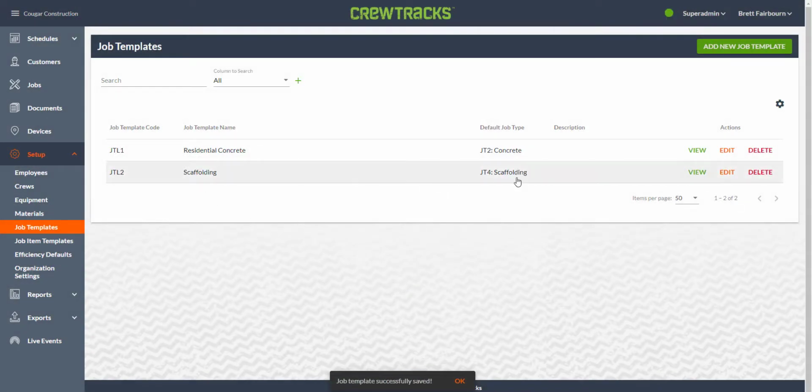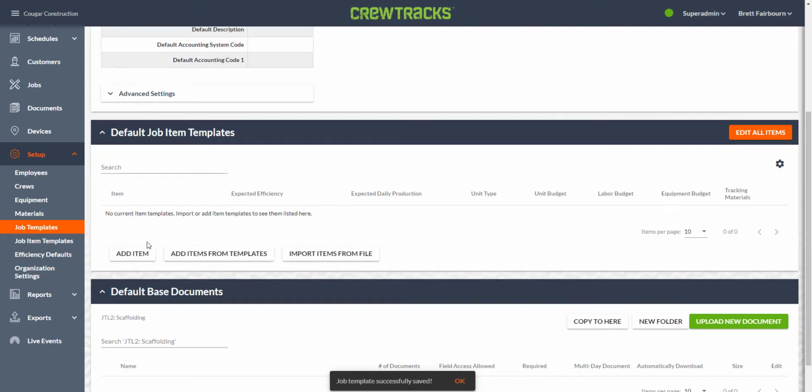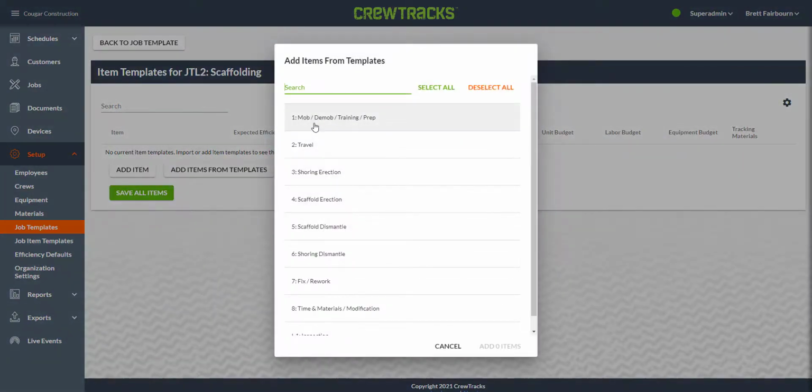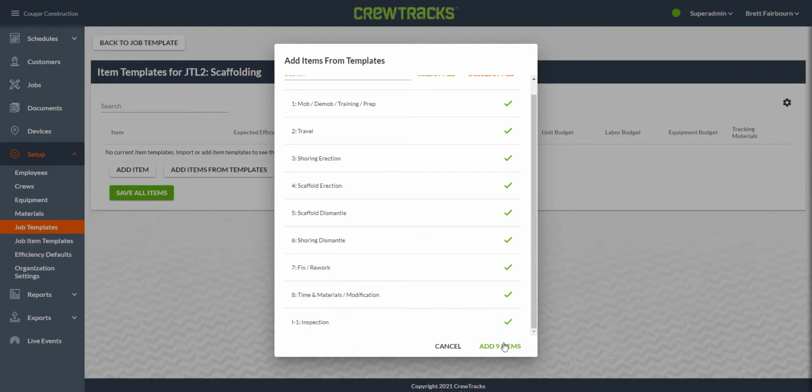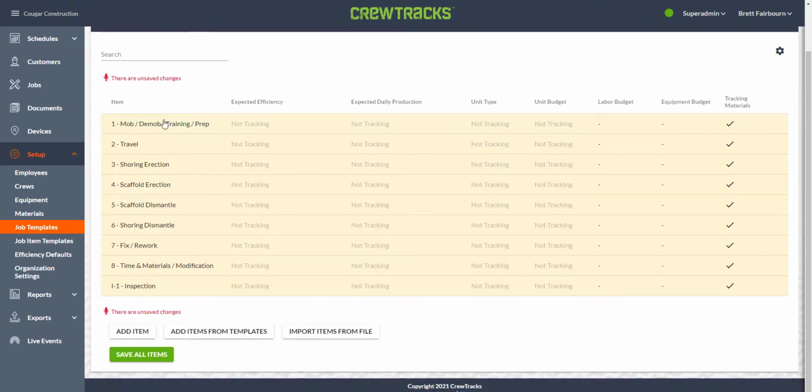And now if I go to the scaffolding job template, I can also add items to that job. I could add them manually just like I can when I'm setting up a job, or I could add them from my item templates, which is what I'm going to do. I'll click there and I'm just going to add all of these. In fact, I got select all right there. And add those. So now when I create a new scaffolding job using this job template, it will by default pull in all of these items. I'll go ahead and save that.